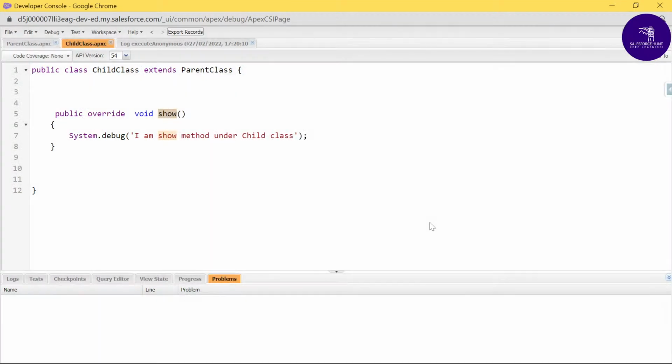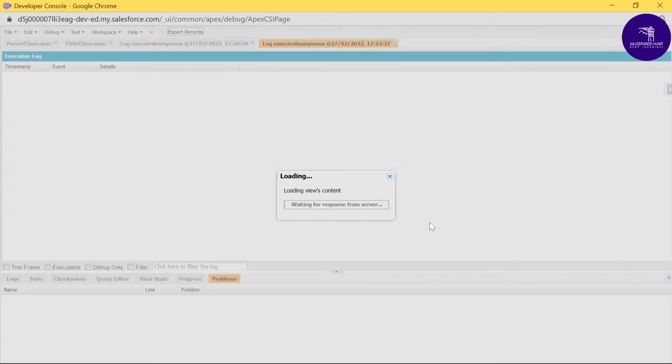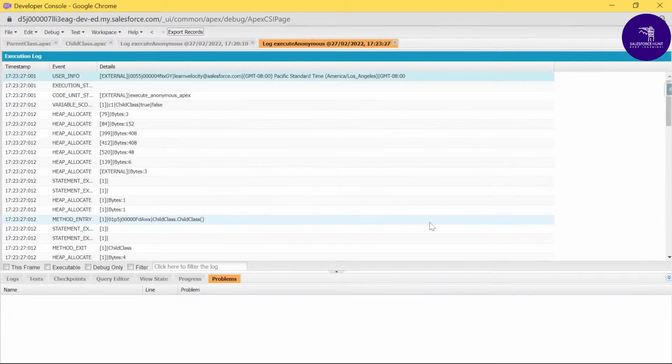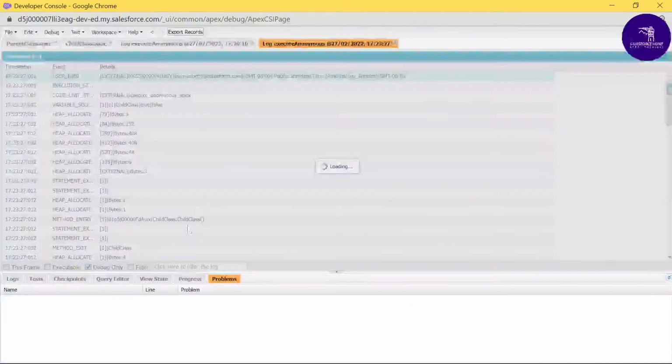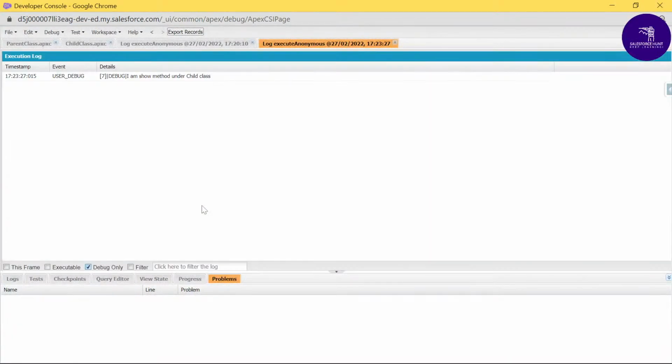Once you execute, you will see "I am so method under the child class." After some time, once you execute, just click on debug only, and now you can see "I am so method under the child class," because we already overrode that method under the child class. That is called method overriding using polymorphism, right? This is the dynamic binding here, or we can say it's dynamic polymorphism. Okay, so this is all about polymorphism.